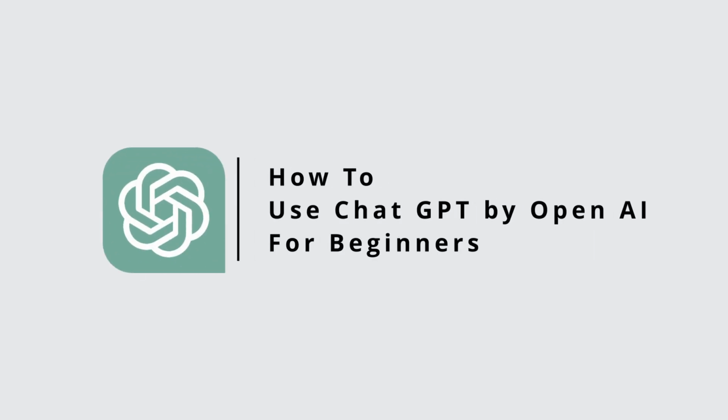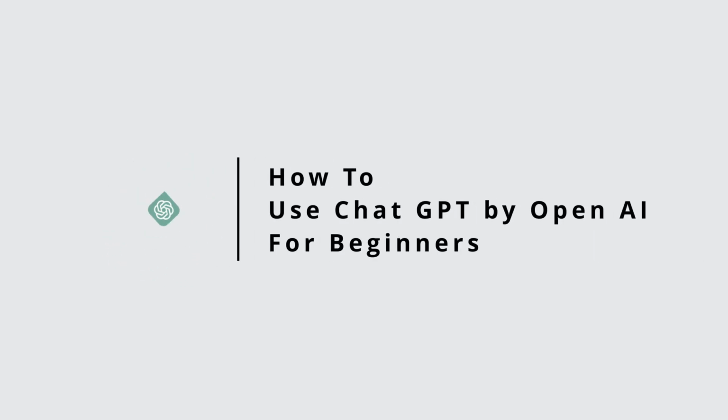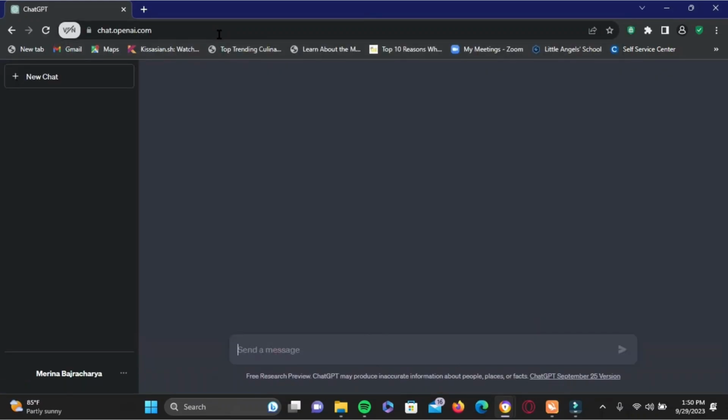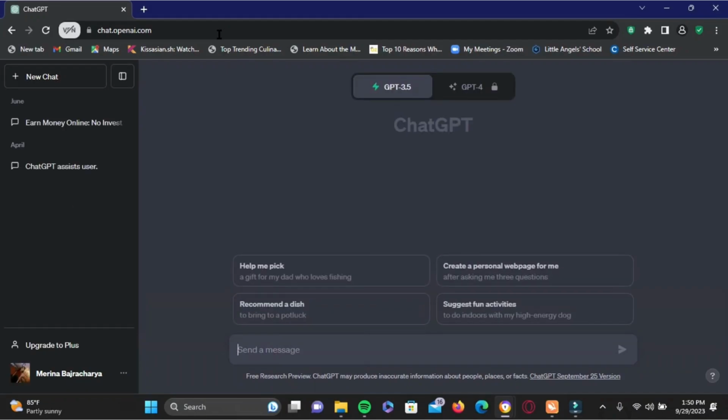How to use ChatGPT by OpenAI for beginners. So first and foremost, you have to go ahead and type in chat.openai.com. However, you have to log in here, so make sure you do that.